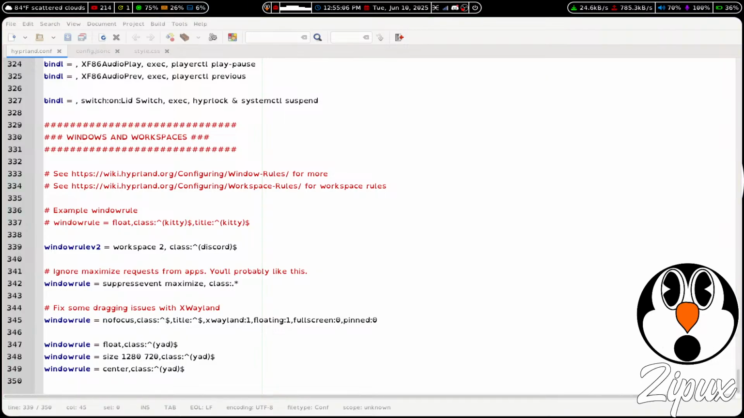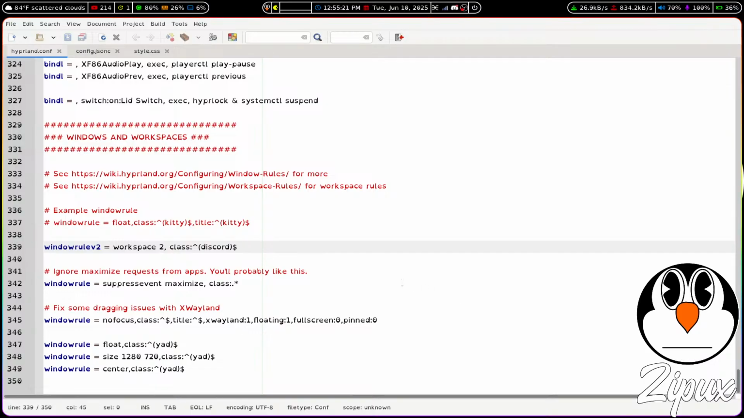And that's pretty much my Hyprland configuration. There's really not a whole lot of customization, but it is very powerful, I will say. It's just really, really nice, in my opinion. It has come a long way, I will say.